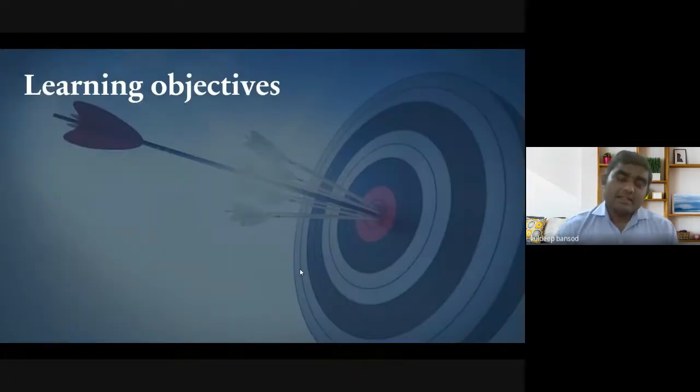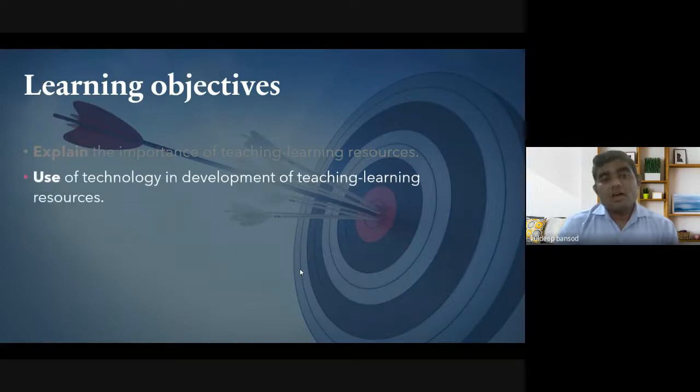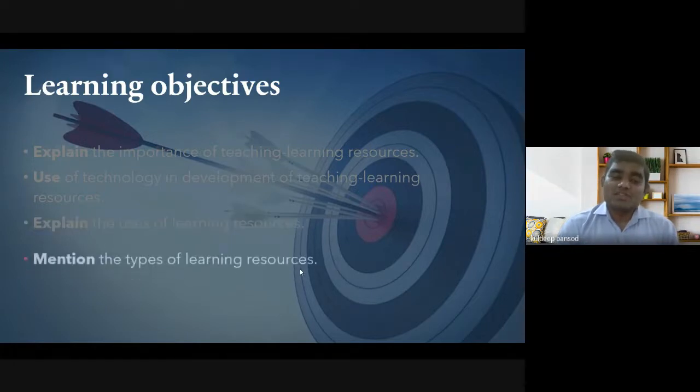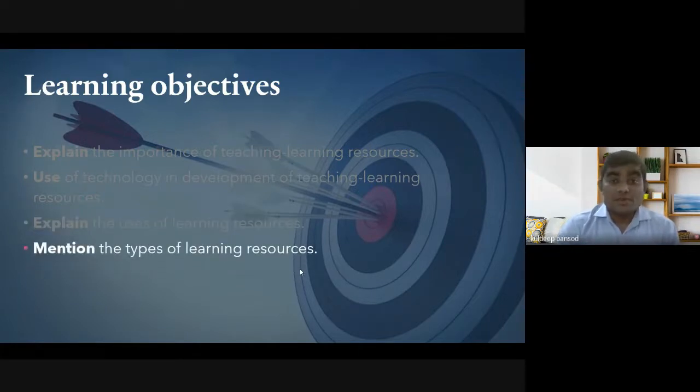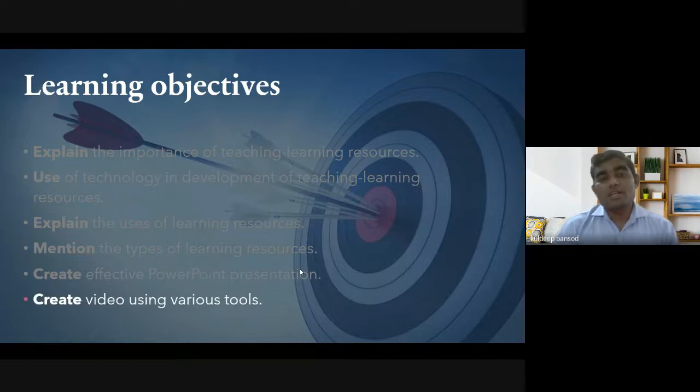In this session, we will go through explaining the importance of teaching learning resources, how technology will help us to create the teaching and learning resources, why we have to use the teaching and learning resources, what are the different types of them, and how to create the effective PowerPoint presentation, and last one, how to create a video using various tools.